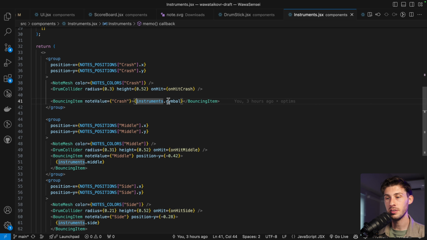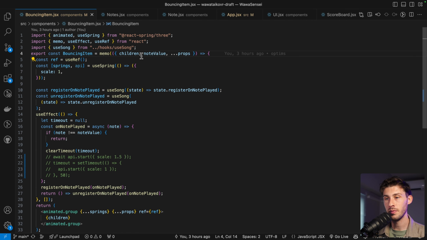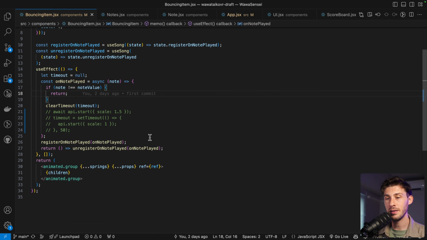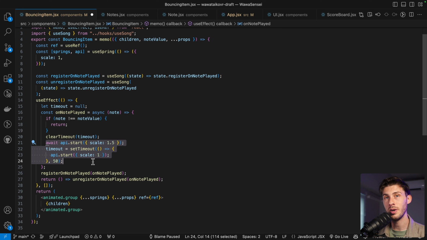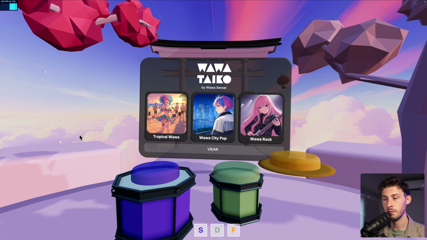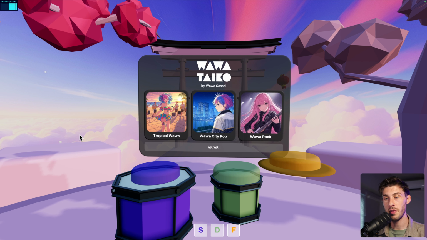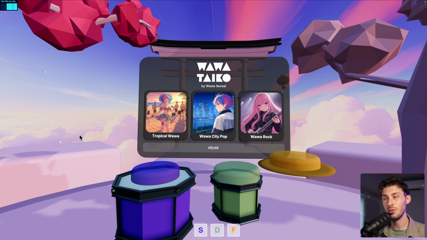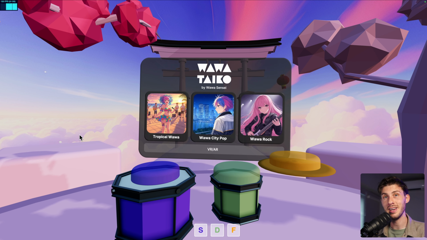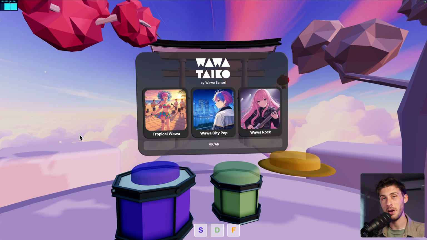So our instruments, they are wrapped inside a bouncing item with which note it's expecting. So for the crash, the note value will be crash. And when we register the note, what we will do is we will use useSpring to animate the scale value. And with the API, we will be able to animate it. Now, if we play a note, we have the feeling we are hitting it. With the keyboard, it's nice, but in VR, it's way better to feel we are hitting it. So we don't just hear the sound, but we also visualize it. That gives me the idea I could have added vibration when we hit it.